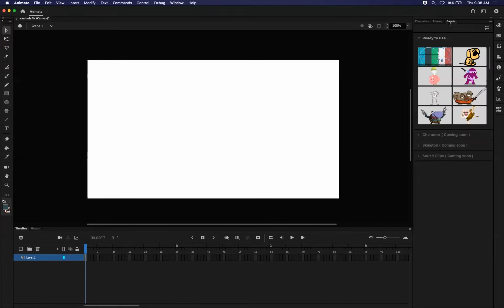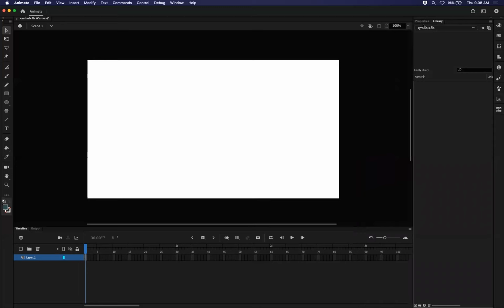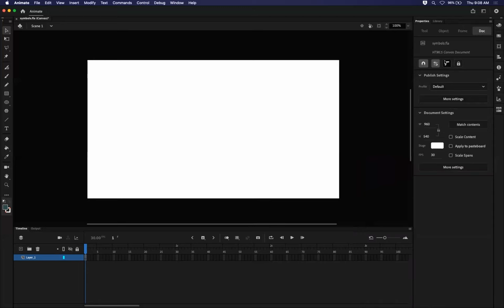Okay, I've got this assets panel up here, which I'm not sure if that is there by default or I just have that open. But over here, our properties panel and our library will become really important. Our properties panel is what's called context sensitive, meaning depending on what we have selected, either something we've drawn on the stage or some kind of tool, whatever we have selected is what it's going to show us the options to kind of tinker with over here in the properties panel. In fact, you can see, I think this is new in Animate 2020, that we actually have these tabs across the top where it shows document and then frame, object, and tool.